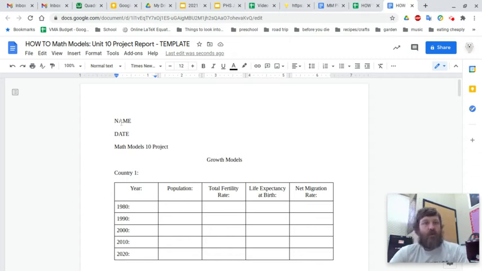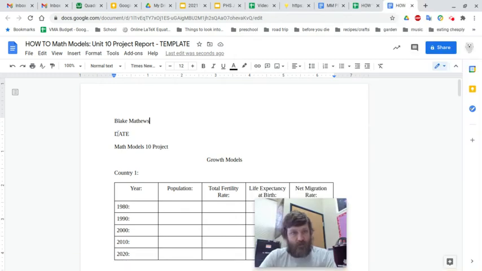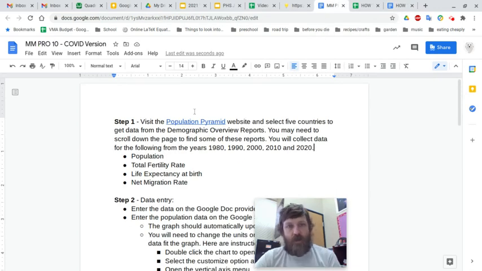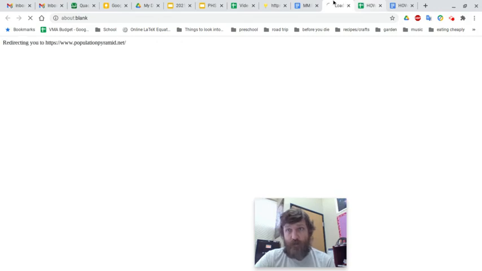First things first, obviously we're going to put our name here, put the date. And that's what you do so far. So from there, let's go to our step by step. And it says for step one, visit population pyramid. Okay, so we're going to open this link to this website. It should open in a new tab. There we go.